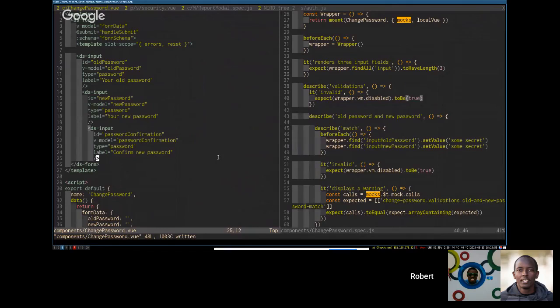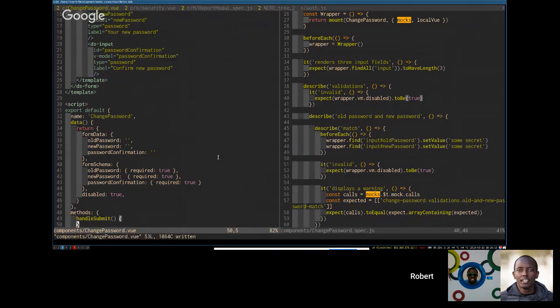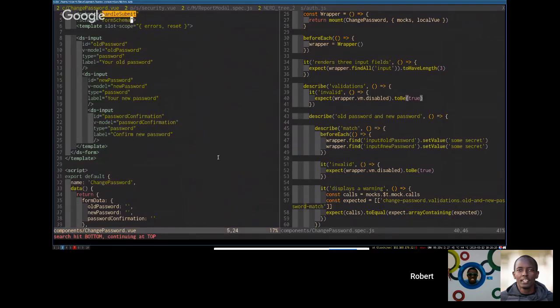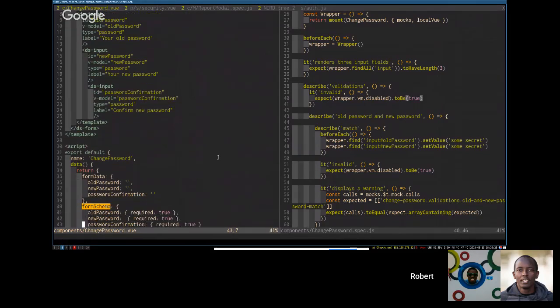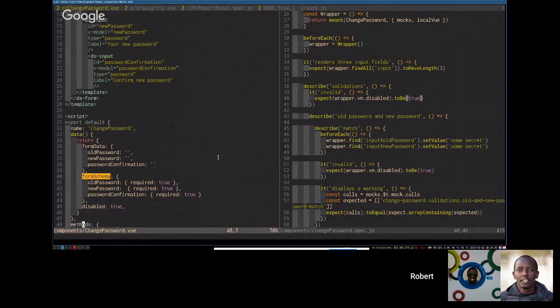Okay. We don't have handle submit. So let's get methods handle submit and do nothing. What else? Form data. We do have form data. We have handle submit, which currently does nothing. And there's form schema. We have old password, new password, password confirmation. All of them are required.